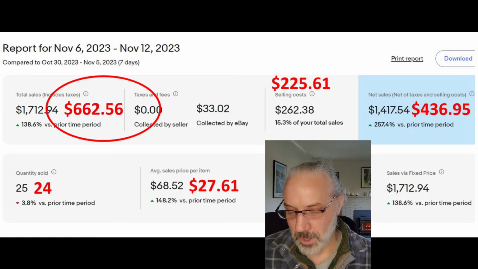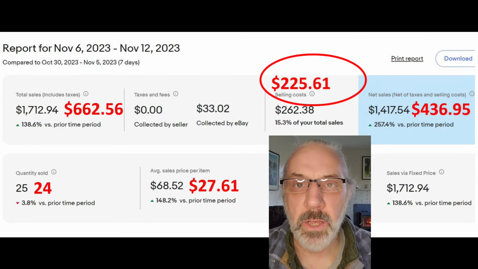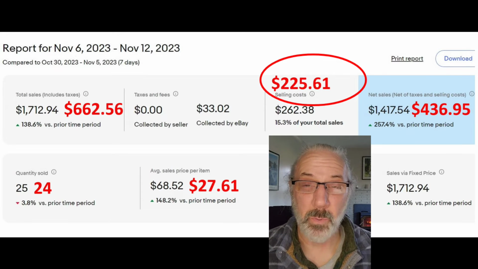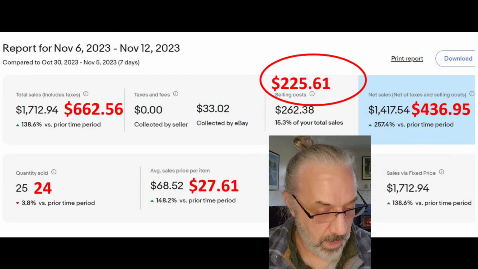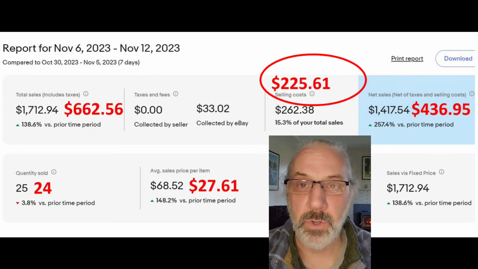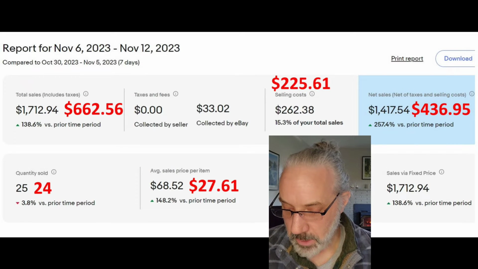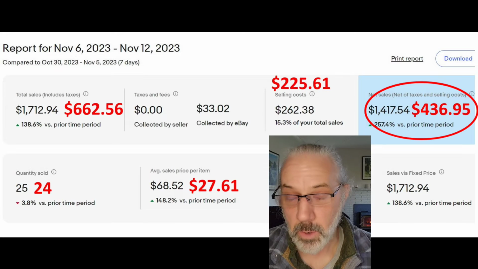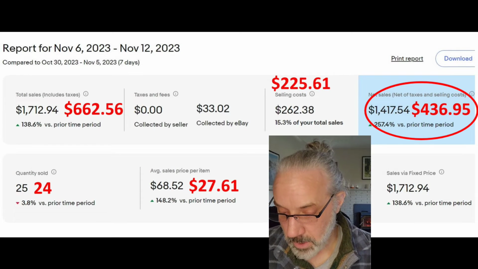My total selling cost was $225.61. So the selling cost was actually 34% of my total sales. So that's right in line with where I typically am, in the low 30s. Selling cost, of course, includes my final value fees, ad fees, and shipping costs. And we're going to go ahead and look at those details in the next slide. But here, let's look at what eBay paid me. They paid me $436.95 for the clothing items alone. Really good payout. So super happy with that. That's just 1 week of payout.